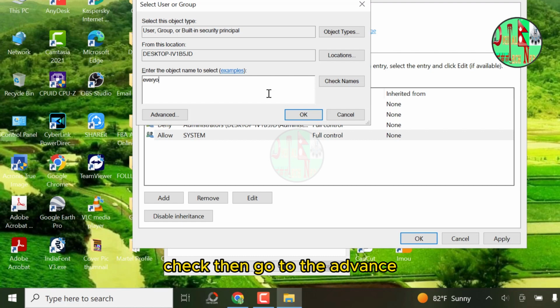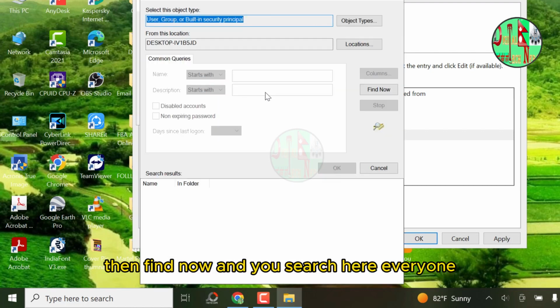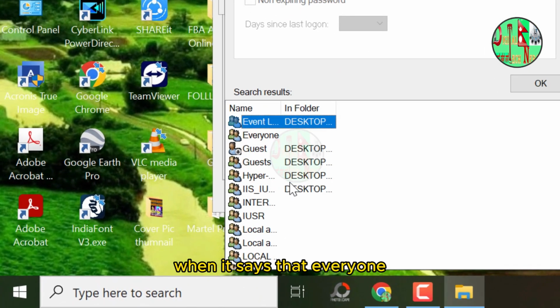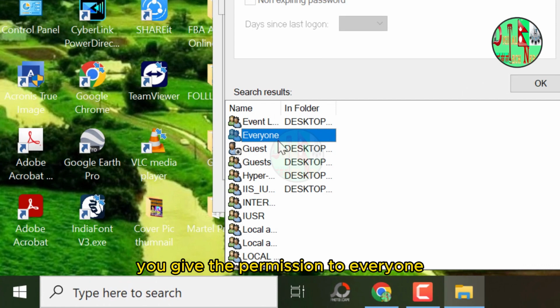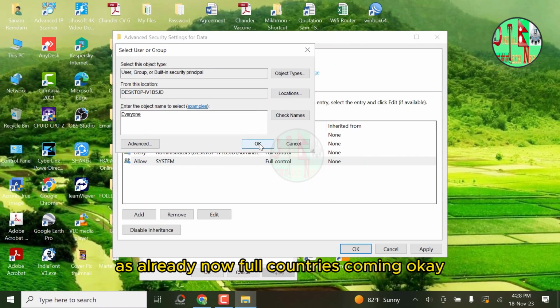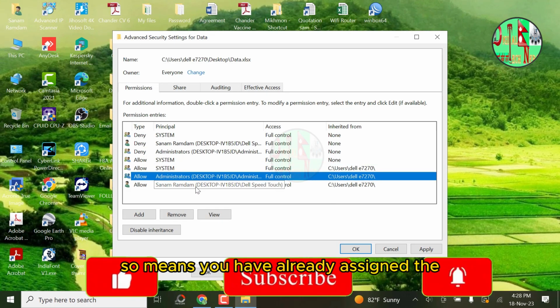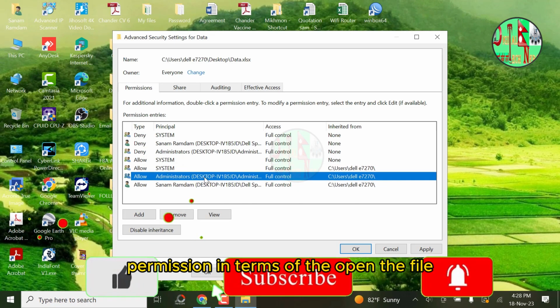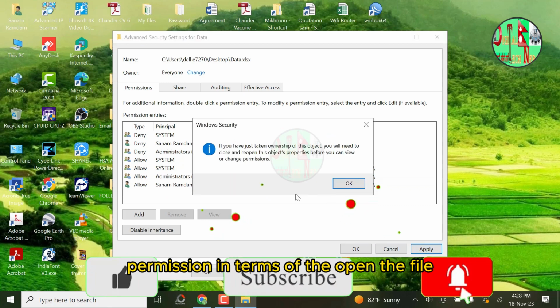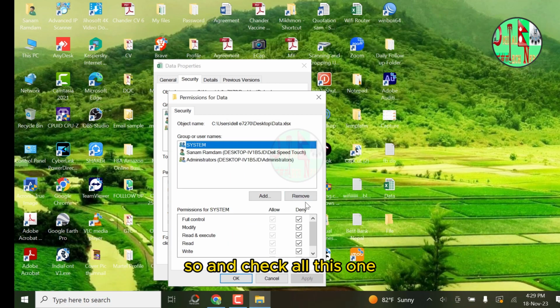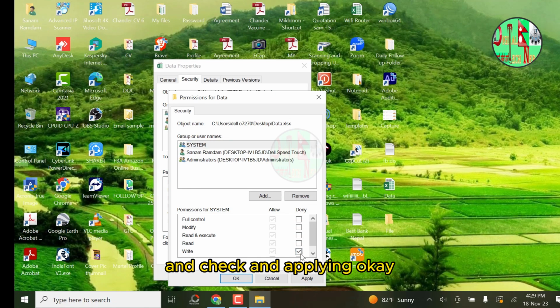Check, then go to Advanced, then Find Now, and search here for Everyone. When you search for Everyone, you give the permission to everyone. As you can see here, Full Control is now coming, which means you have already assigned the permission for opening the file, but everything is disabled. So you have to click one by one and uncheck all of these, then apply and OK.